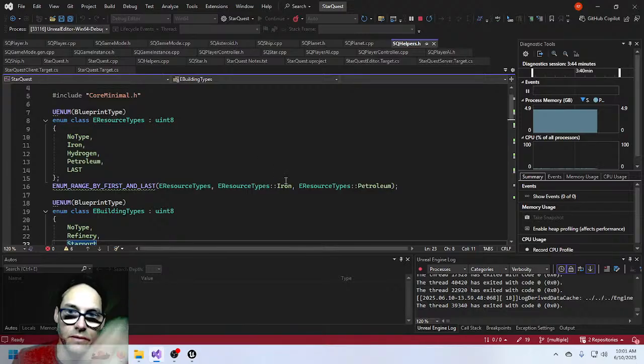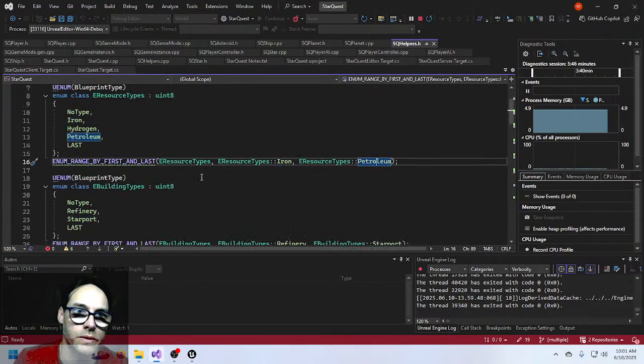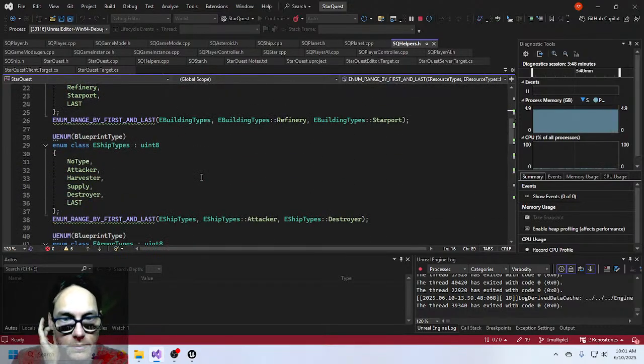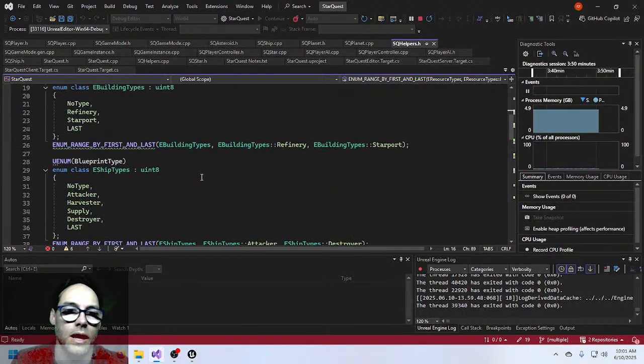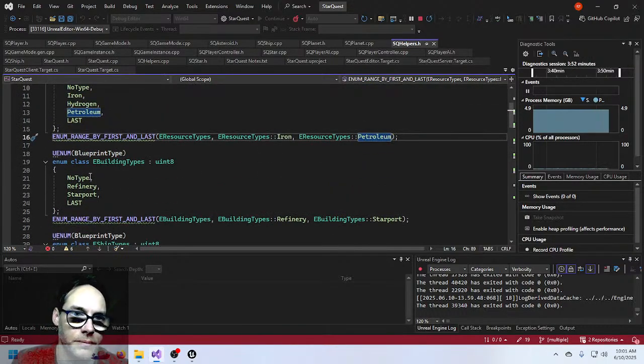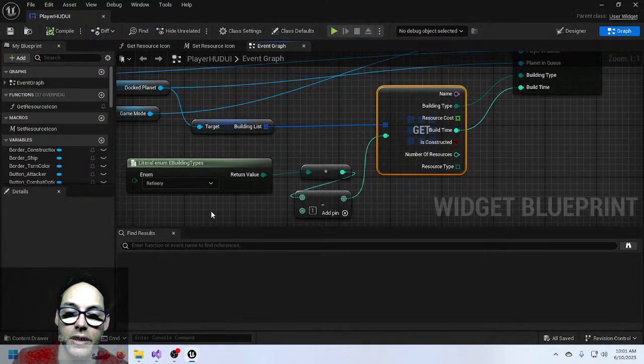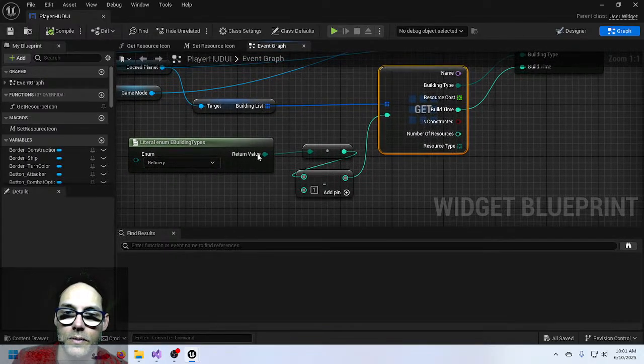I did the same thing for iron and petroleum and whatnot. I may just remove node type and last from here, just so it's more consistent. But this is where it gets a bit weird, right? So I have to do whatever the enum value is minus 1, right? Because this is 1, but on this one it's 0, so minus 1 would give it 0, and so on.